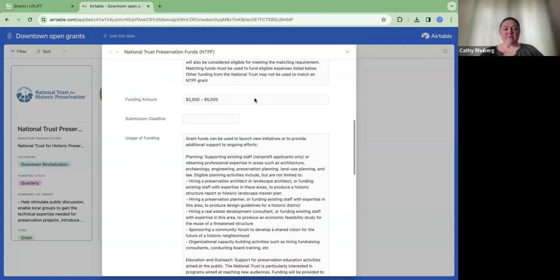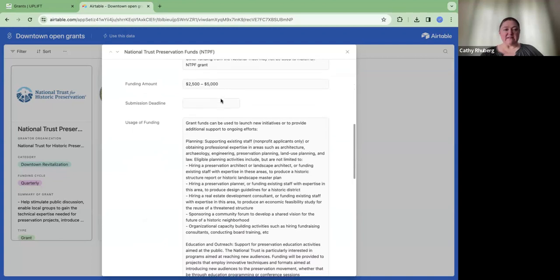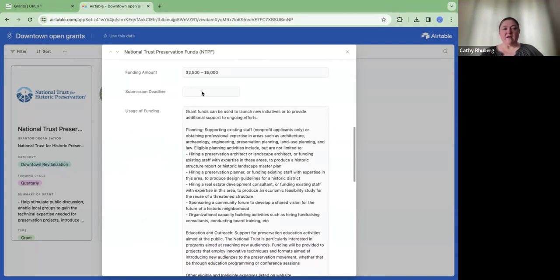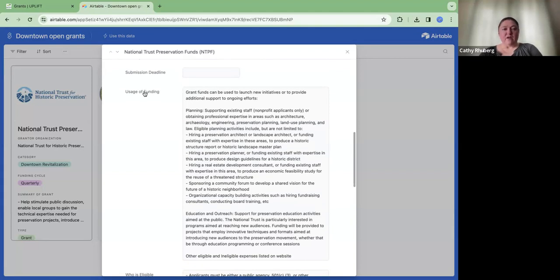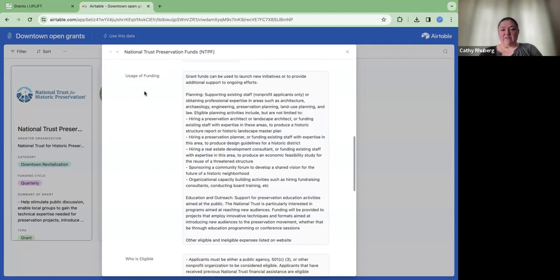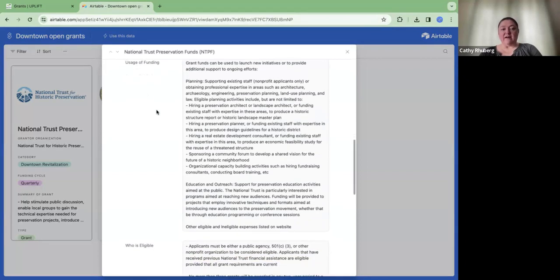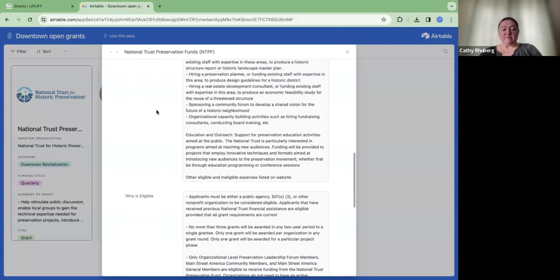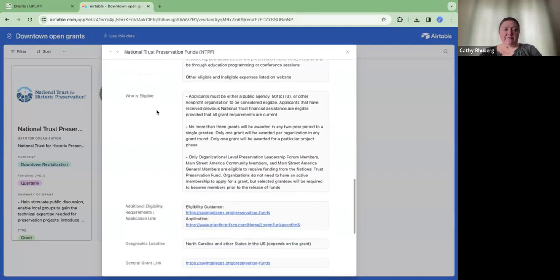Some require a little more information. Funding amounts: there are grants that have no restrictions on funding, and many that have a minimum and a maximum. You'll see here that this has a minimum and a maximum. Because they're quarterly, we didn't put a submission deadline because you can basically apply anytime. Quarters just divide when the awards will be given. Usage of funding: we have this on each entry. It gives you an idea of what it can be used for, sometimes what it can't be used for.